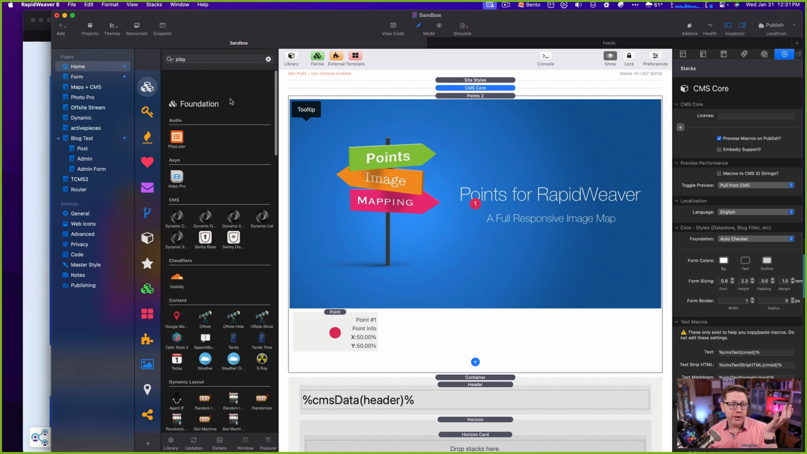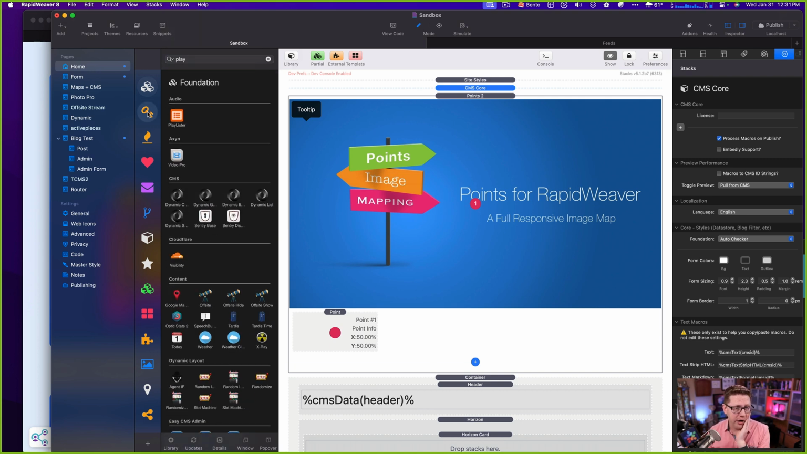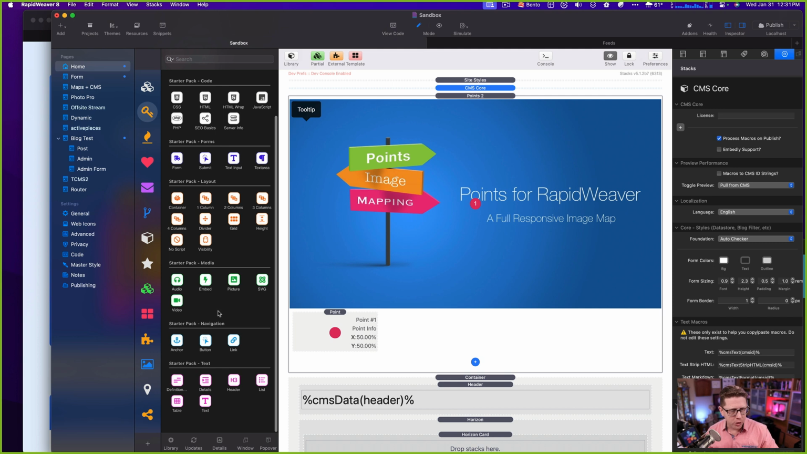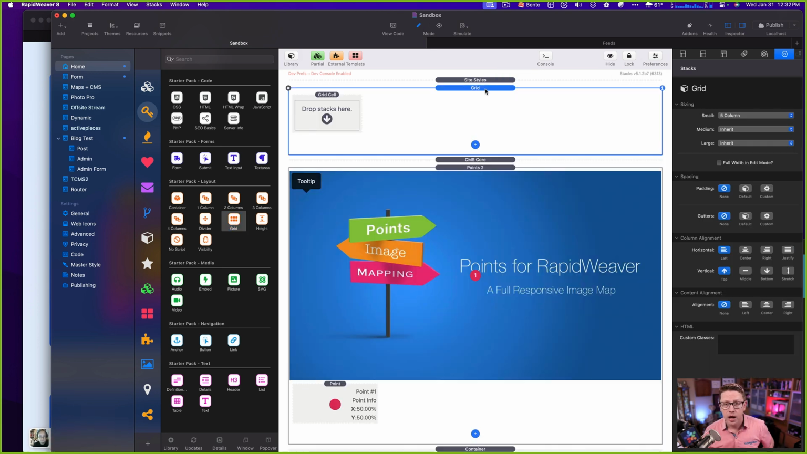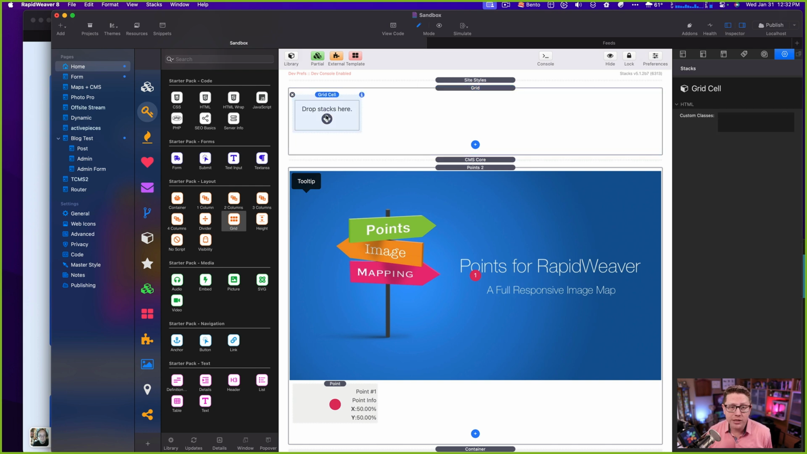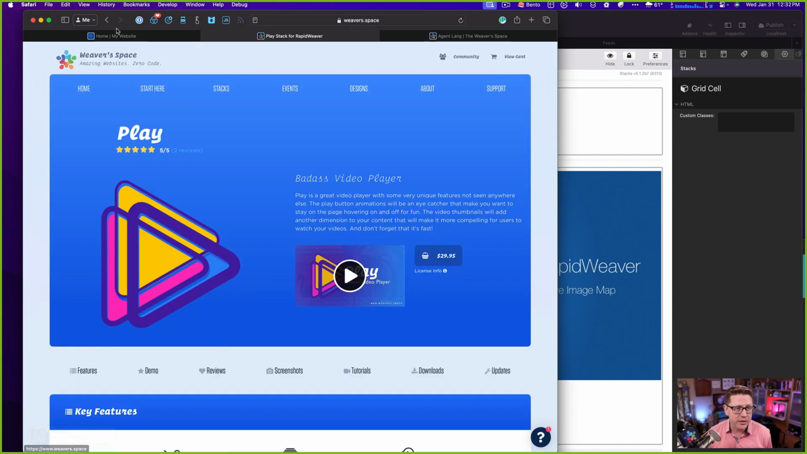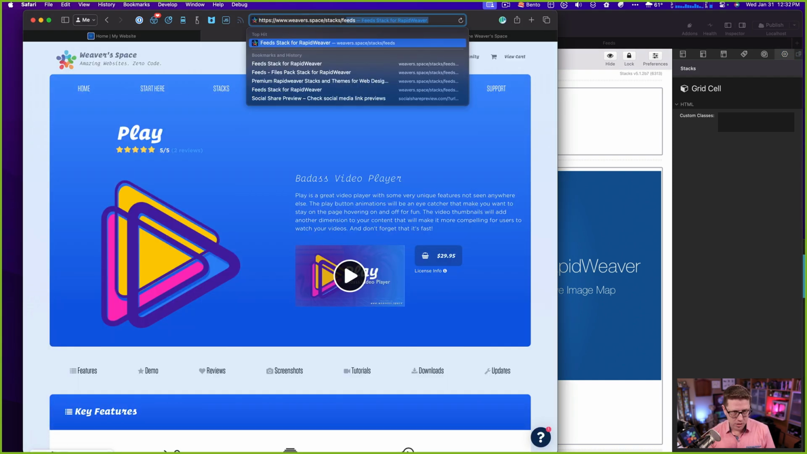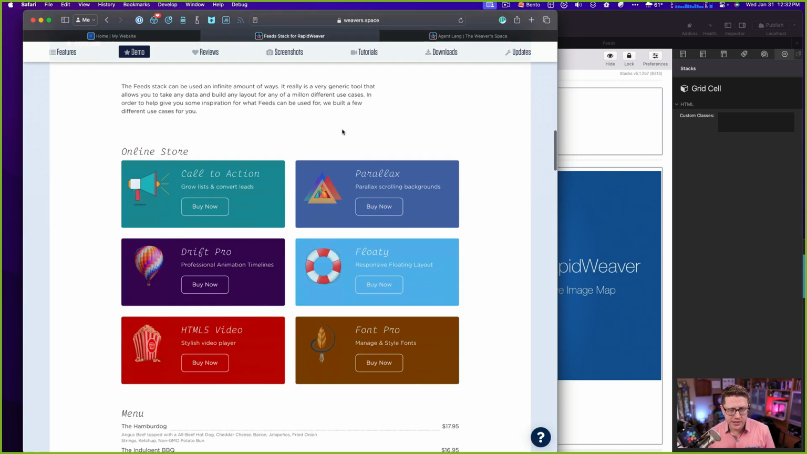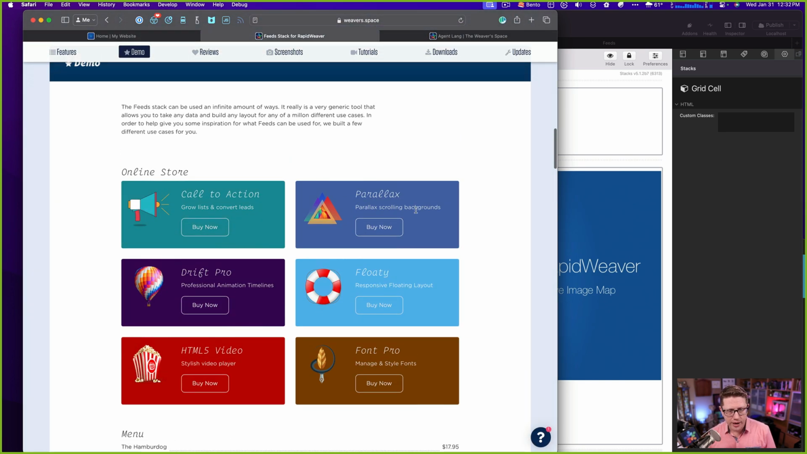Yeah. And just to show you, we'll even do the starter pack, which is free. You don't need to have Foundation 6. I know I talk a lot about Foundation 6. It's just because it's awesome. But if you had my free starter pack, you can create, here's the grid stack from my starter pack, and you can dynamically generate layouts here, just like we did in the feeds demo here, where I created this grid.